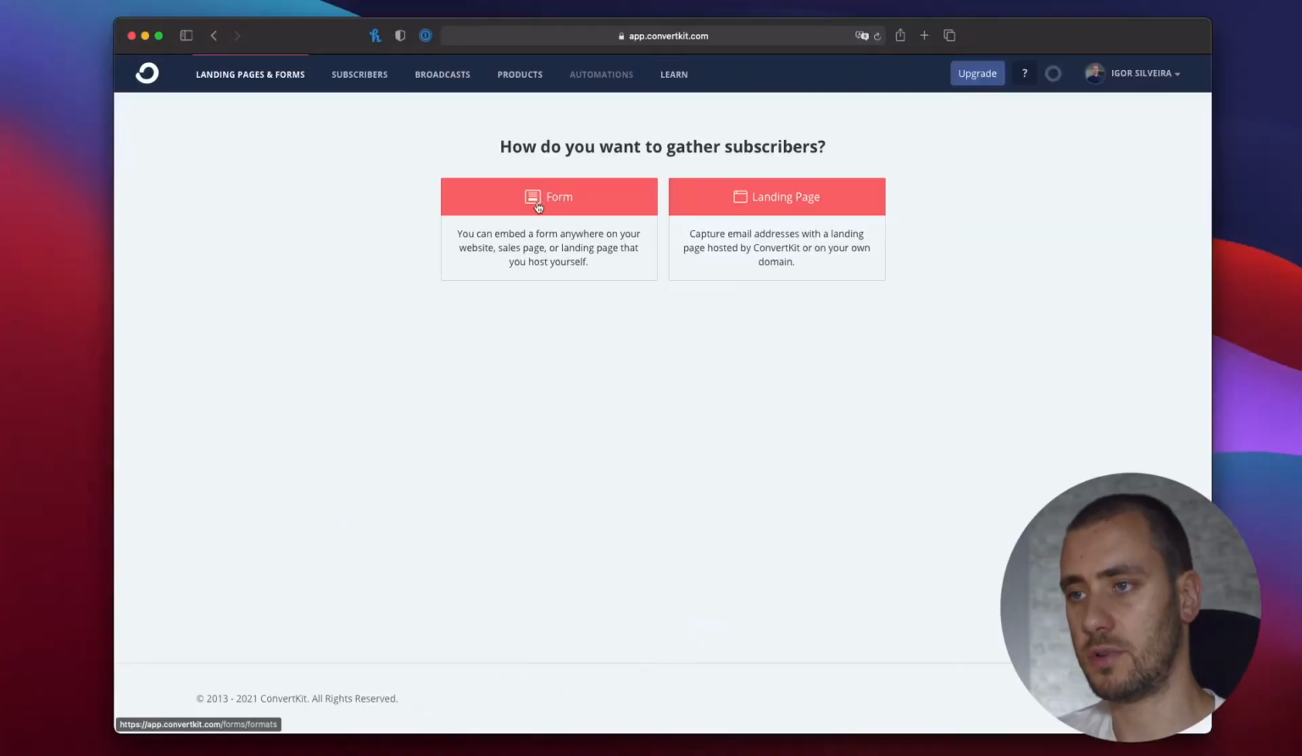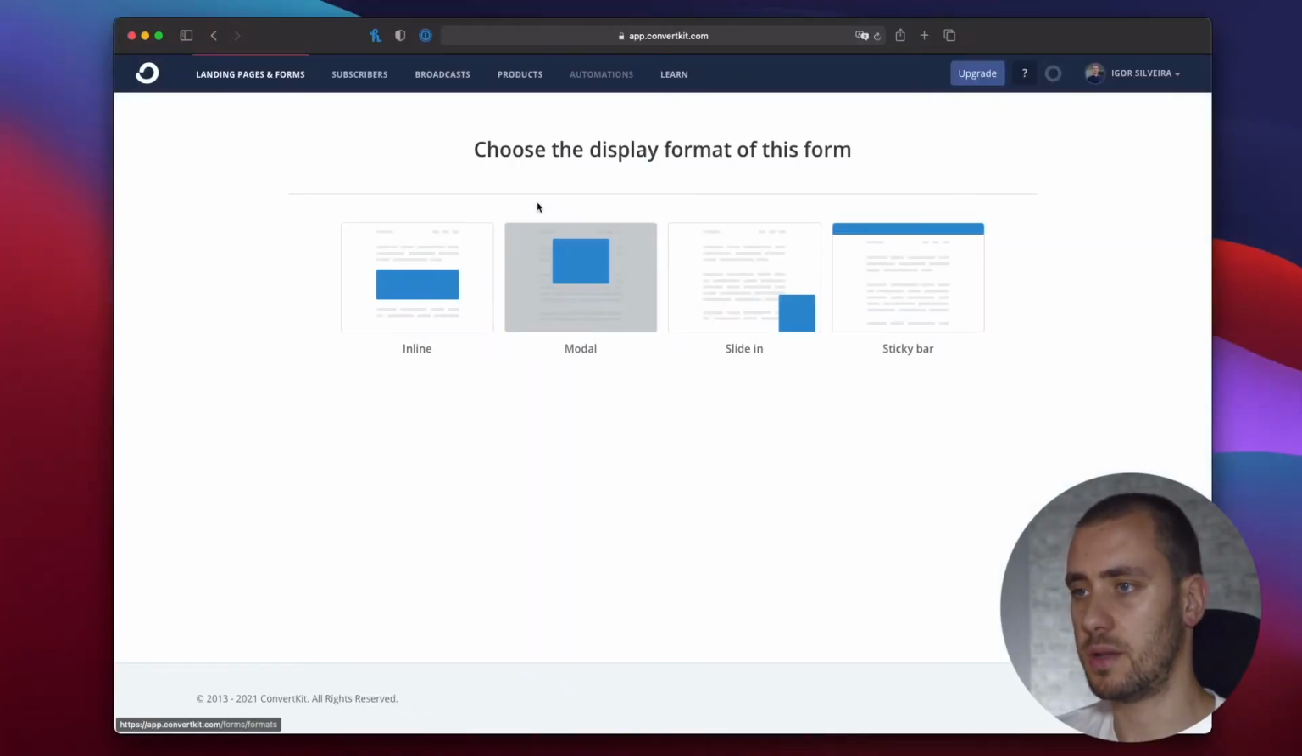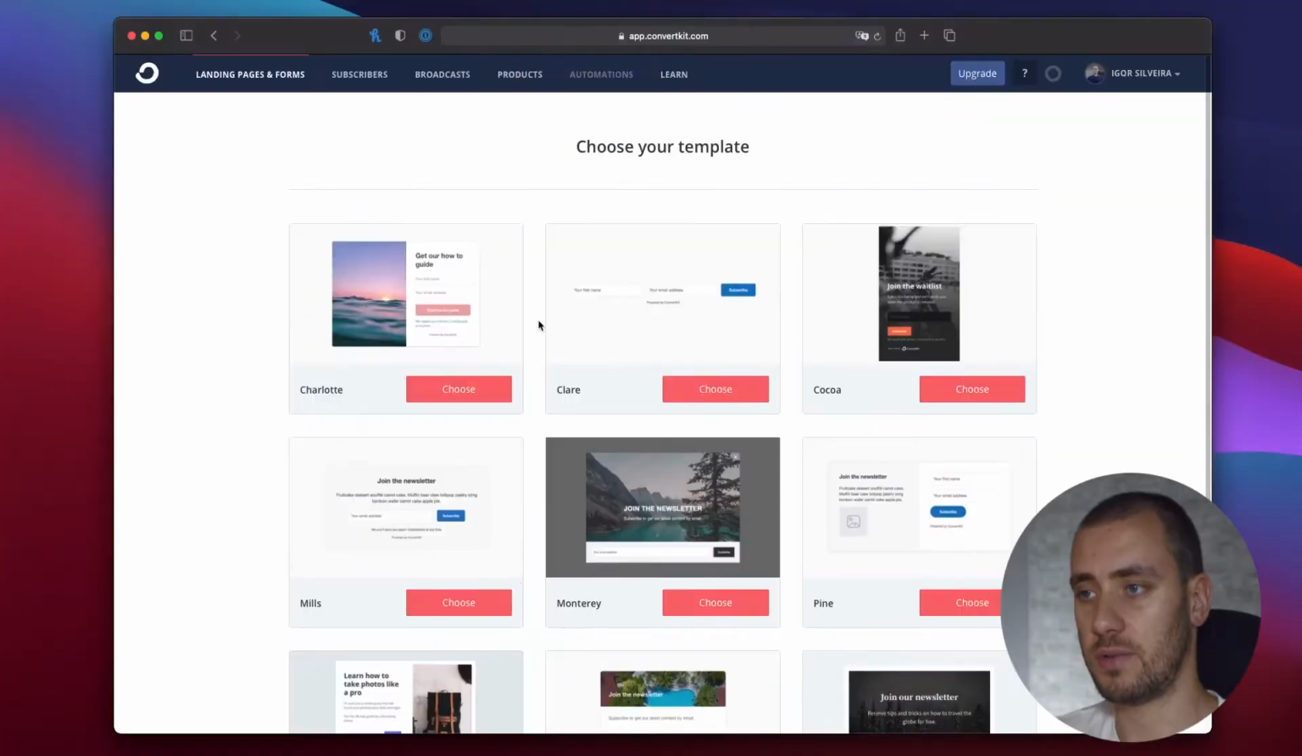So we're going to click on form, and I'm going to say I want it being an inline form. This is going to be embedded directly into your web page. Here you have a couple templates you can use. Some have images, some have whole sections, different texts, but I'm going to opt with the simplest, but you can play around with this later. So I'm going to choose Claire right here.